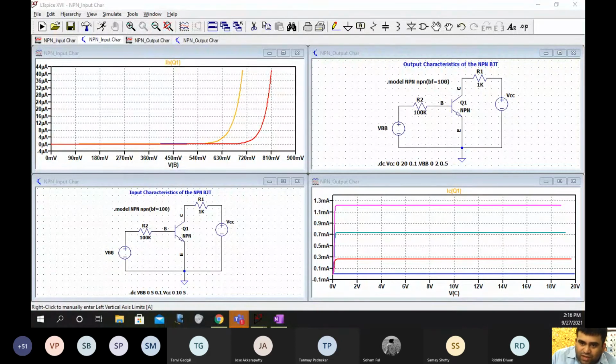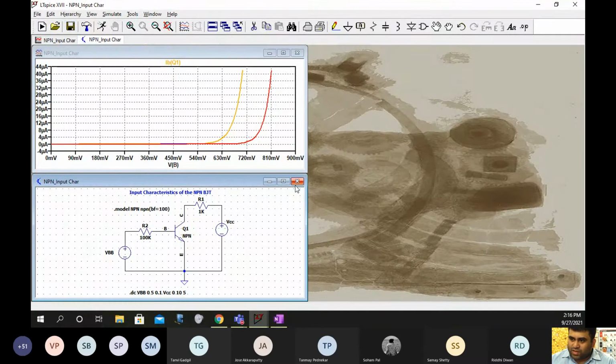I'm waiting for others also to put this. Okay, good. So let's save our circuits. I'm just closing this for now.